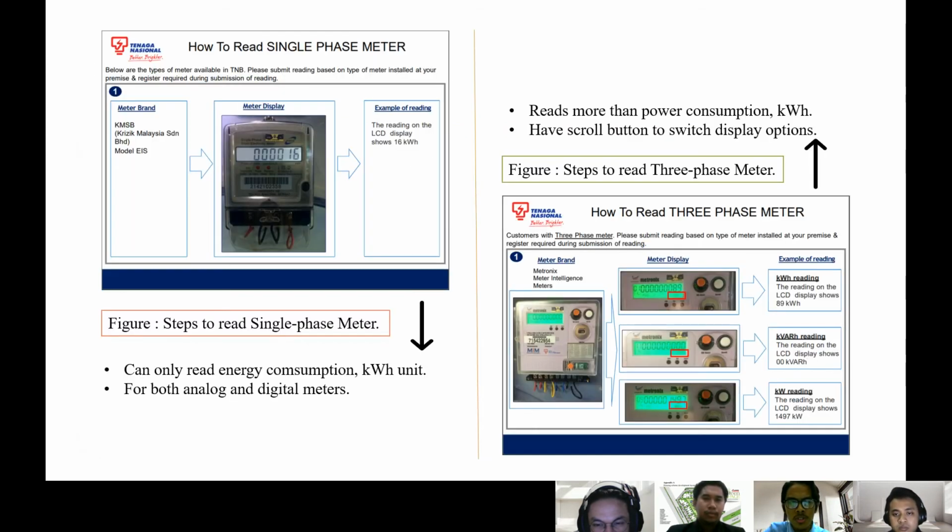So for the single phase meter, the only display shown is the energy, in kilowatt hour units. It will show the energy consumption by the consumer, and it is true for both analog and digital. And for the three-phase meter, we can read more than the power consumption. We can read the kVARh, the reactive energy, and the maximum demand.